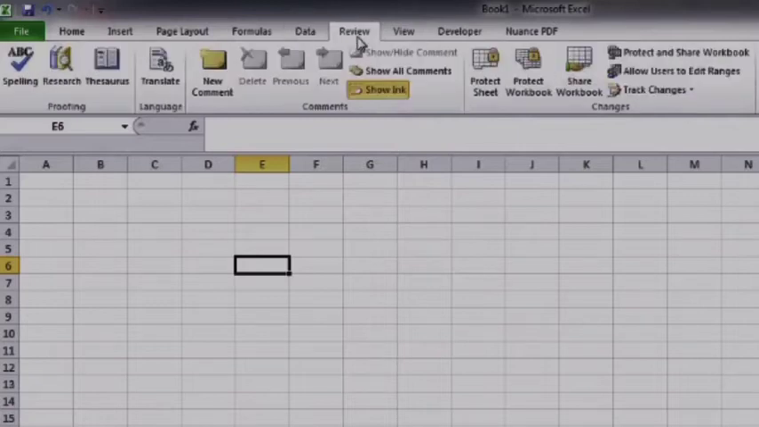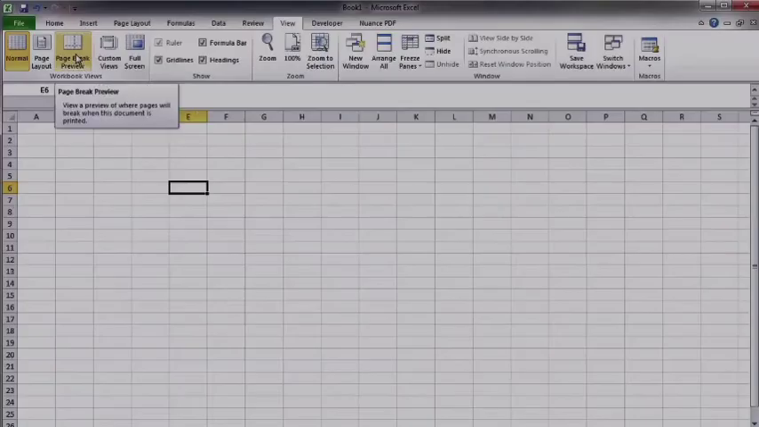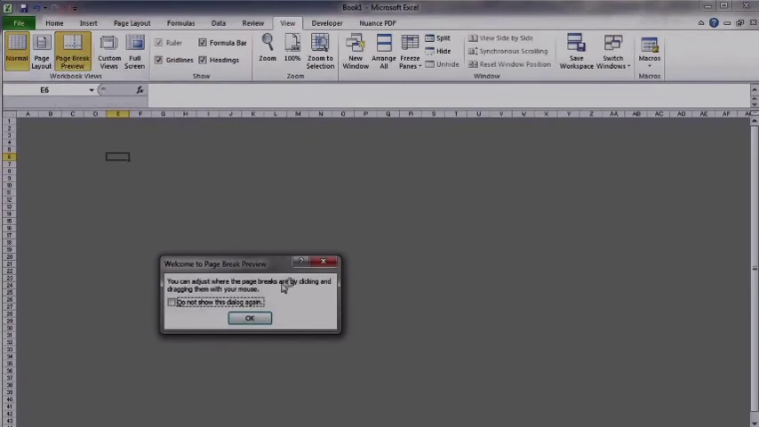Then, there is also the Review tab, which allows you to proofread, comment, and protect Excel spreadsheets. Finally, we have the View tab. You can use it in order to customize the way you see your work.